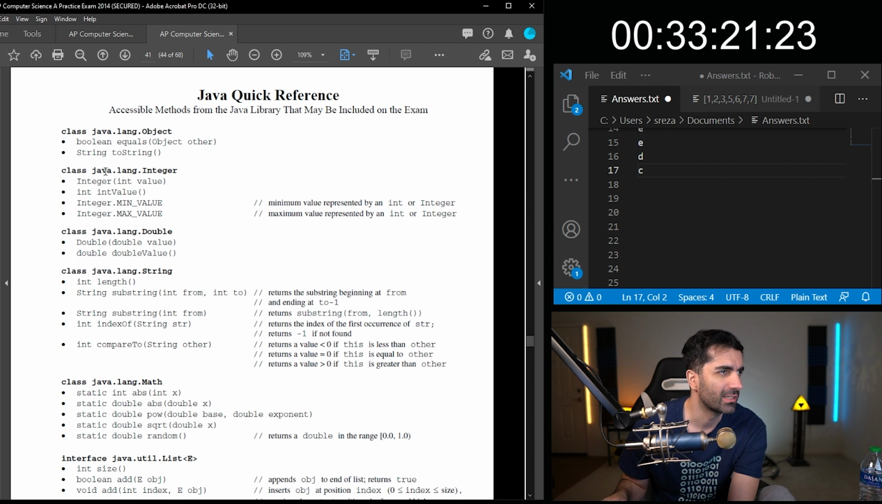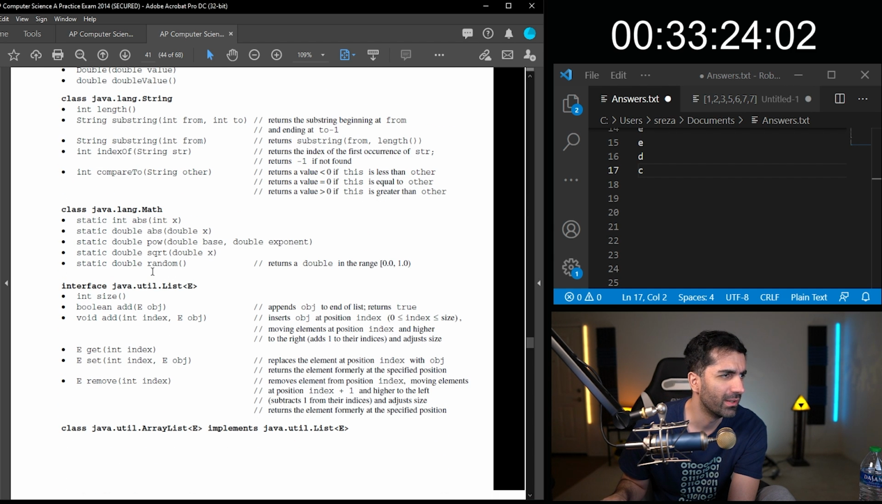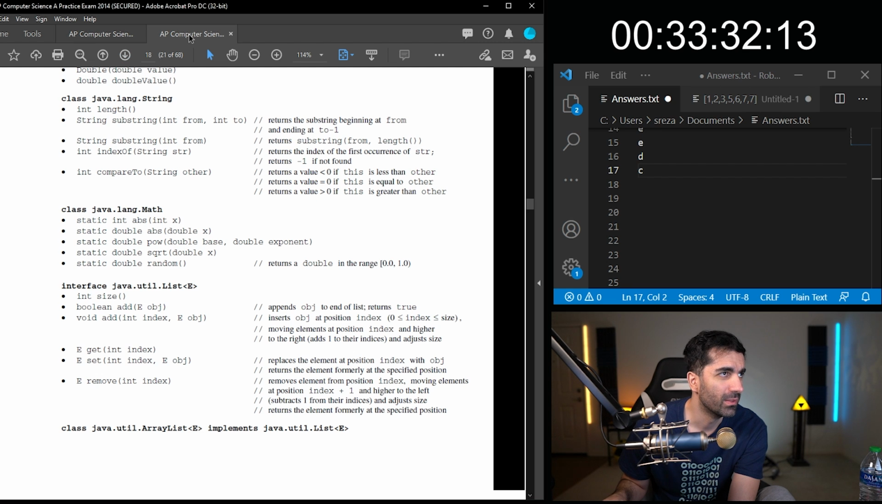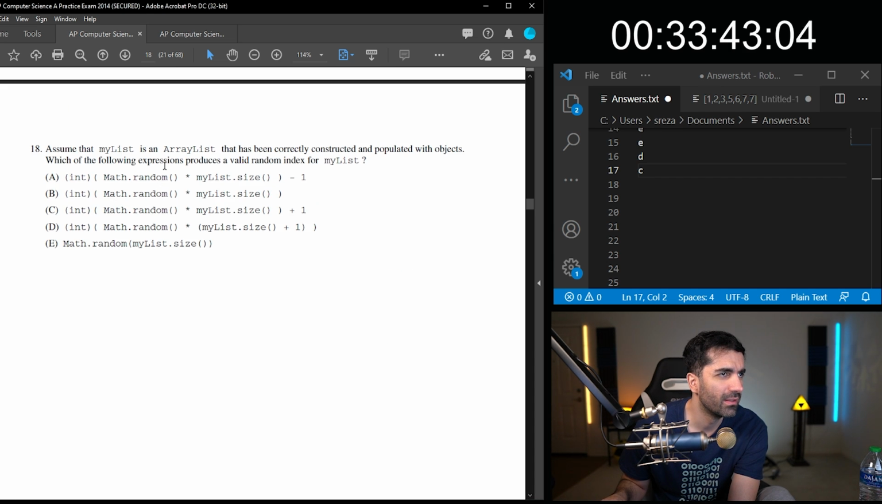Okay, this is where we might actually, is there anything in here that talks about random? Okay, so math, it's a static. So what does this do? It returns a double in the range of 0.0 and 1. So you want to return a random index, so you would need to cast it to an int.